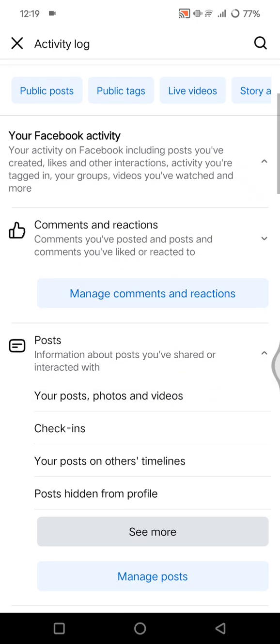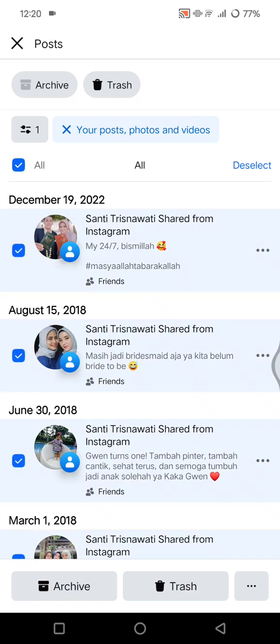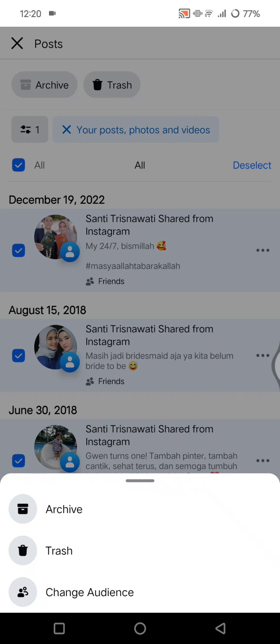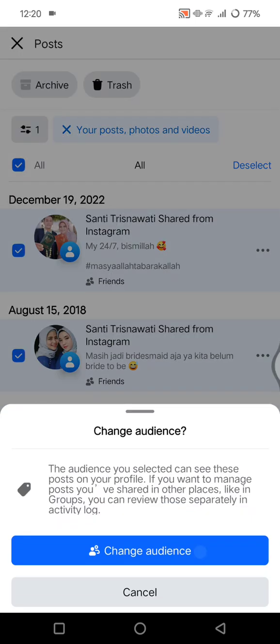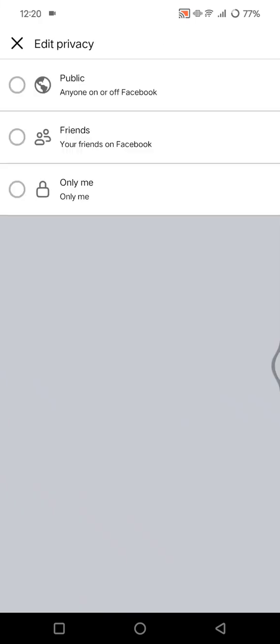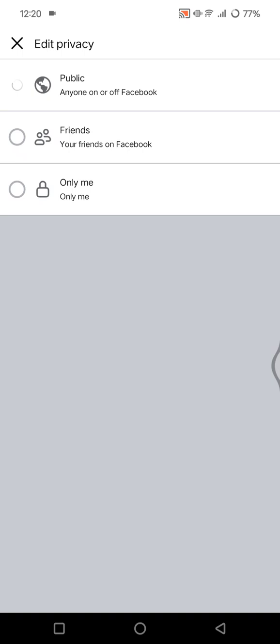Okay, sorry, so you need to click on this your posts, photos and videos, and now you need to select all of your posts in here, and then tap on this three dots icon at the bottom, click on change audience, and in here tap on change audience again, and make sure that the chosen one is public so that your Facebook post will be showing on the timeline.